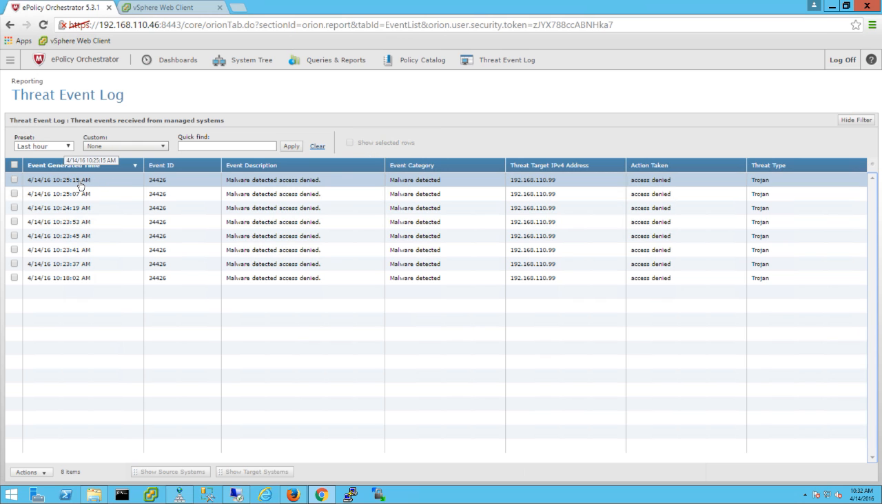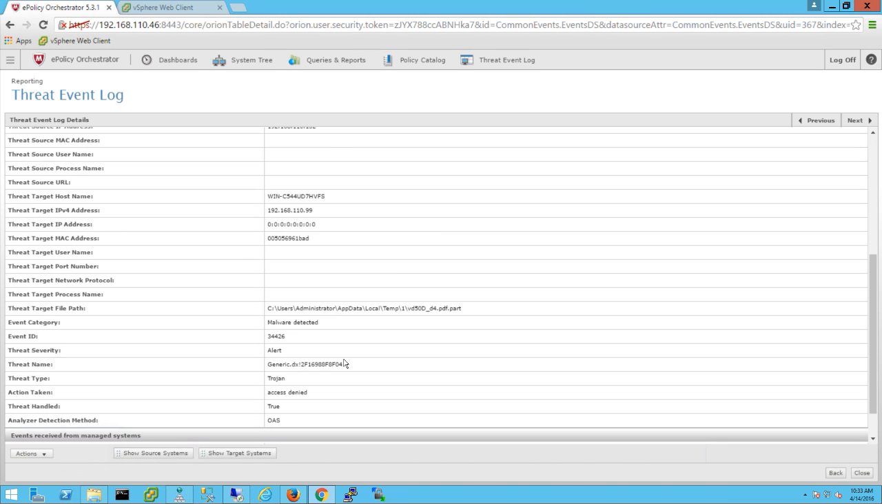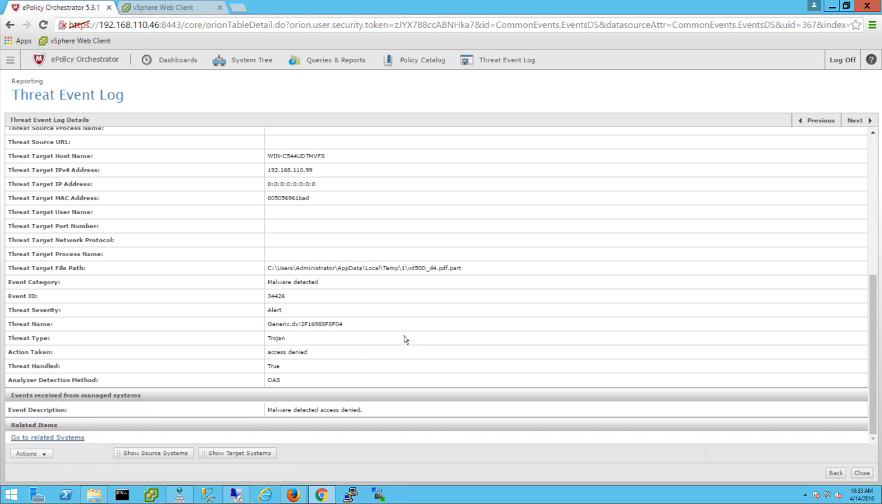Here's the one that just happened. Notice we have an event that was captured at 10:25. The malware was detected and access is denied. If we go in and we look at the details of this, we'll see that it was based on the MOVE AV agentless product. Version 3.6.1 is what we're running. And the host was actually NSX. That's the detecting host. And that's the interesting part. Remember, this is running over VMware tools, so there's no additional agents installed on our guest VM. And this is the cool part about it.